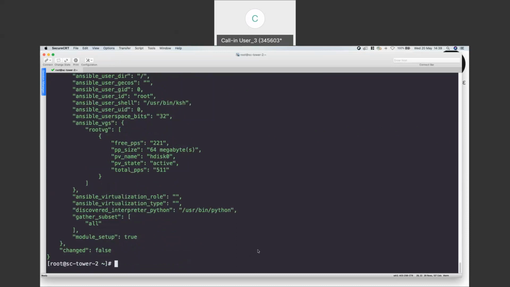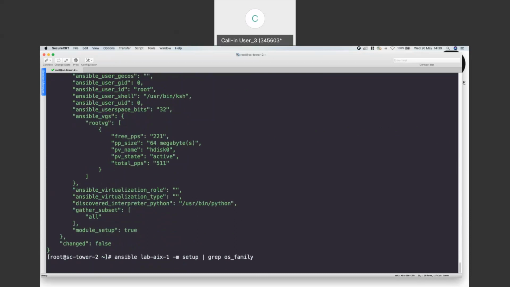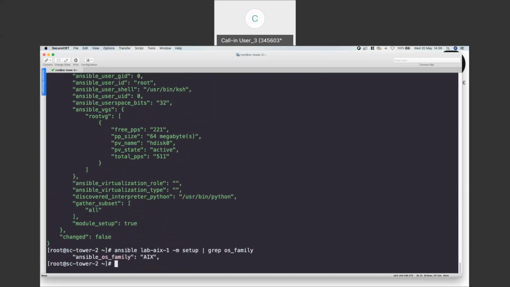And we can use that to go away and get information such as OS family. So we can ask what OS family is it? What OS is this client running? We obviously know from the host name that it's running AIX. It tells me that it's an AIX server. So this is the core to be able to draw back information from our clients. Okay.